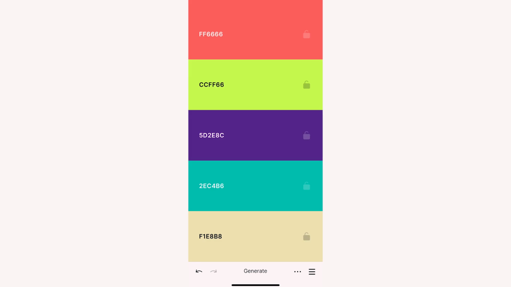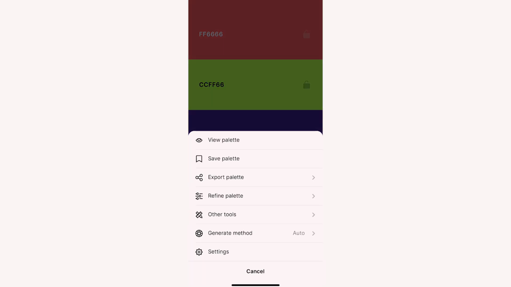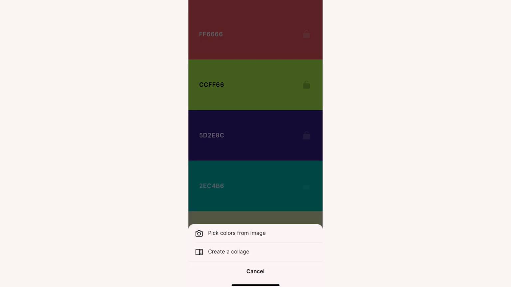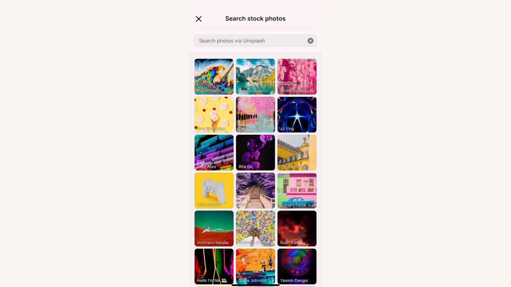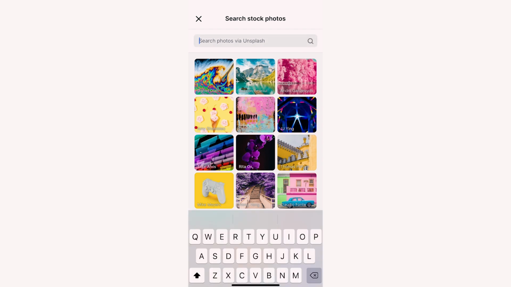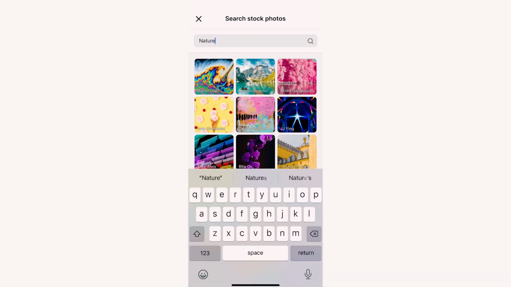But what you can also do is use photos within the app, and actually this app uses the same website where I like to grab copyright-free photos, which is unsplash.com. So you can see here you have a bunch of different options. I'm going to go into the other tools, and you can create a collage. So that's one option. You can use the stock photos, which is from Unsplash, and let's just search nature.